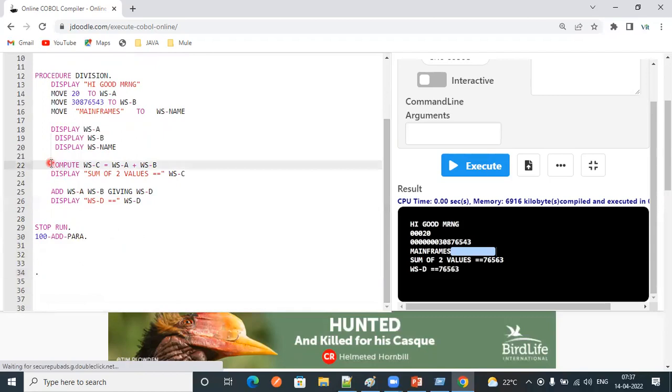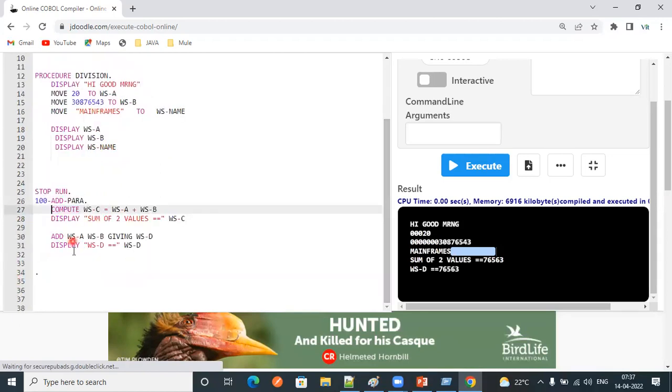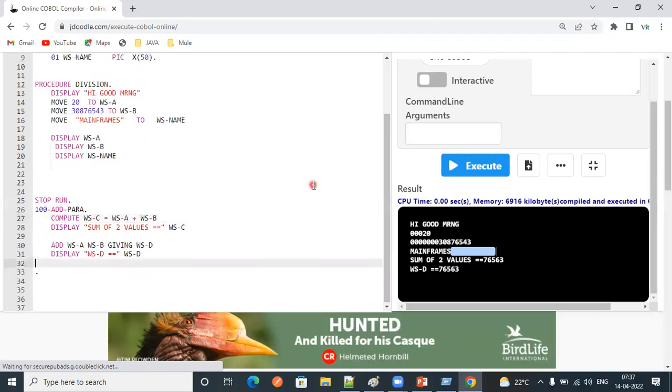Whatever logic is there, I'm going to keep it in a paragraph. See, just observe here. So this is called a paragraph. But I don't want to execute this paragraph, so I'm not going to call this paragraph. If I want to execute this paragraph, I'm simply going to call this paragraph. Okay, just try to execute now. Whether these lines of code will execute or not, we'll see.